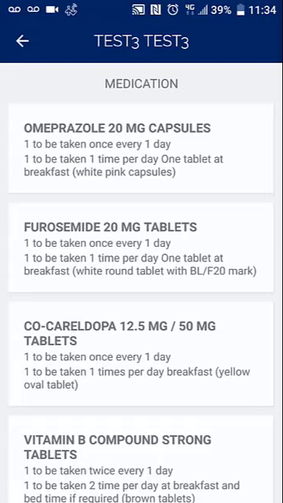Okay, now in terms of the right route, here it tells us that it's a tablet, or it's a capsule, and those are taken orally. If it's not, it'll tell you that it's a cream or a gel or something like that, and it'll tell you the route to provide it. Now, in terms of the right time, for this omeprazole, it says here it's to be taken once every 1 day, and then it goes on to say one to be taken 1 time per day, 1 tablet at breakfast. So it is breakfast time that this is supposed to be given.